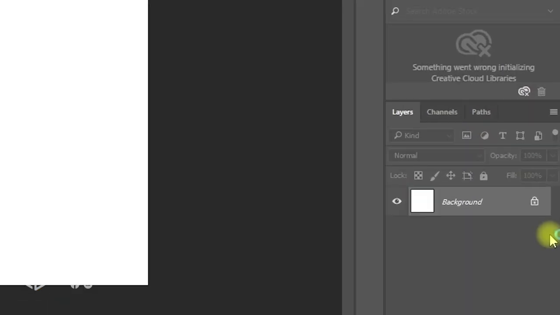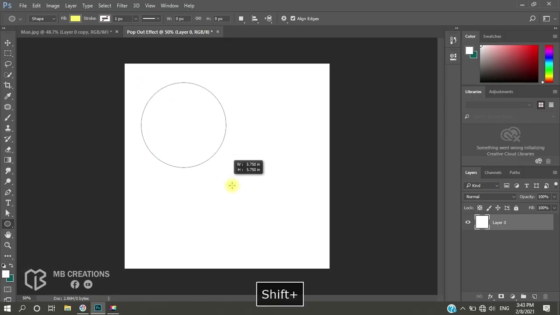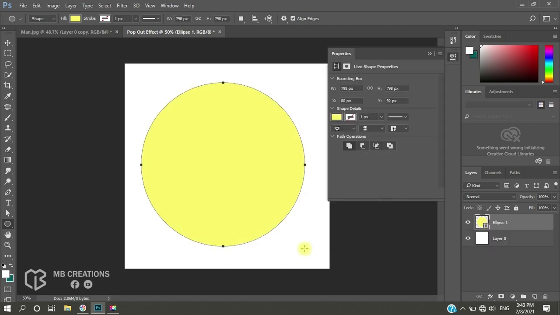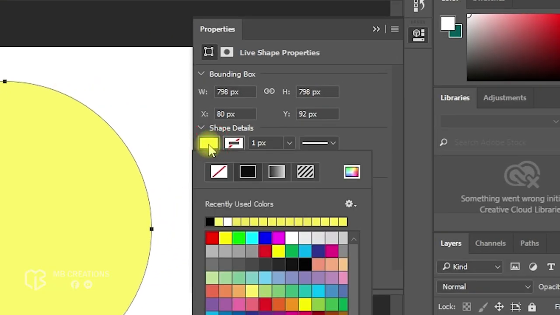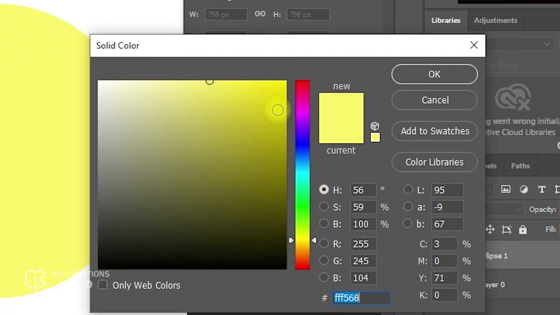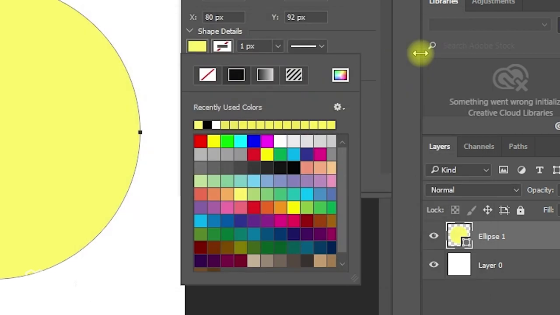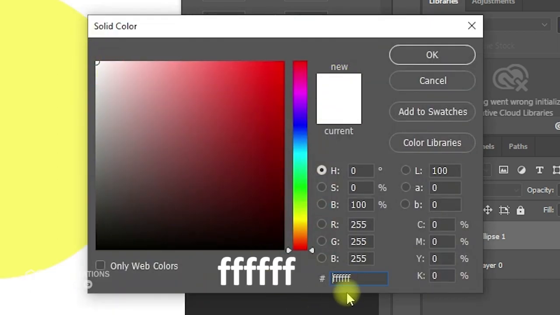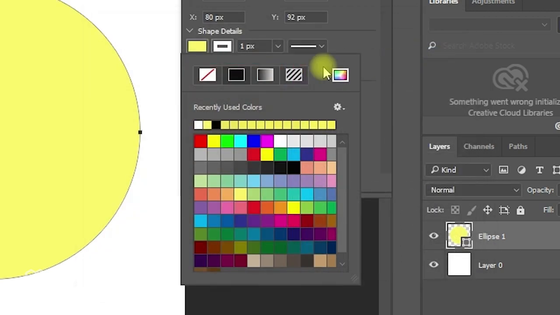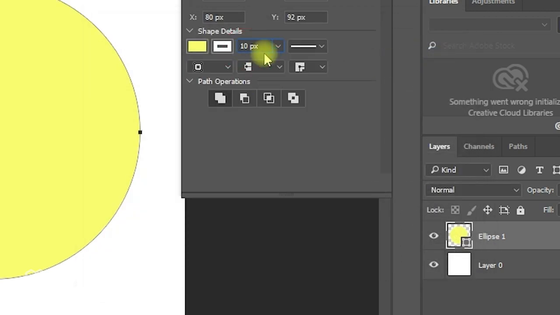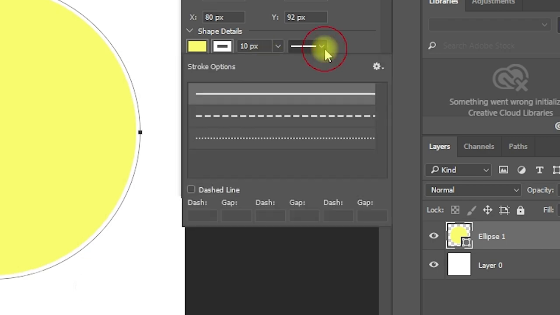Again go to layers panel and click on this lock icon, and from tools bar select ellipse tool and draw a circle by pressing shift key. From here I will select this default color. You can see the color code here and press OK, and I will give the outline color as white. You can see the color code here and press OK. Give outline value as 10. And from here select the outline as this.